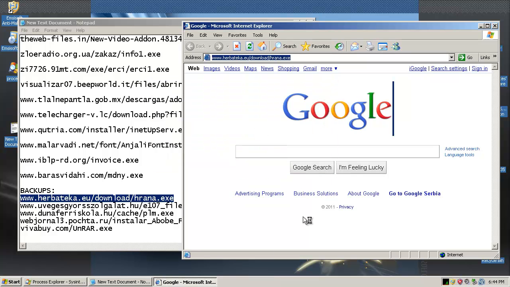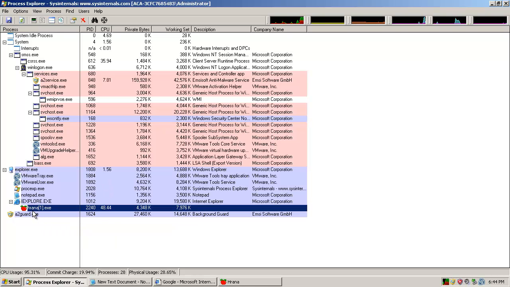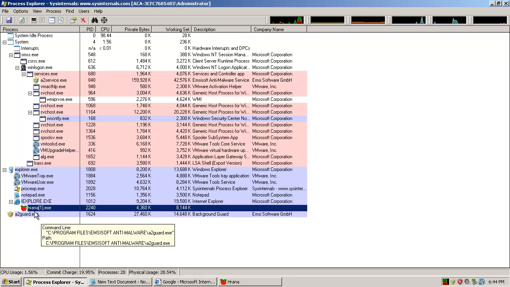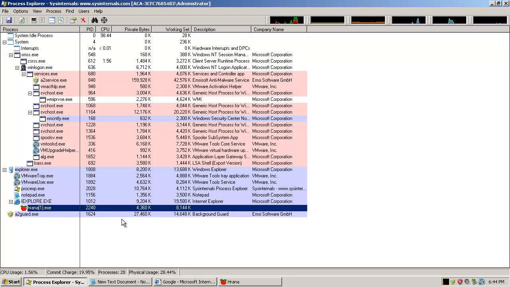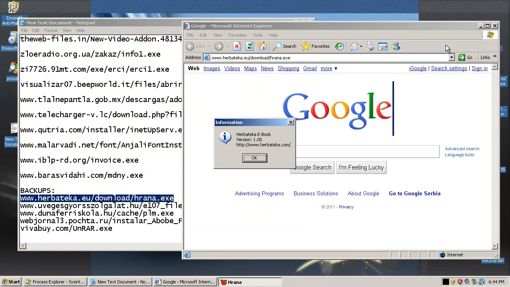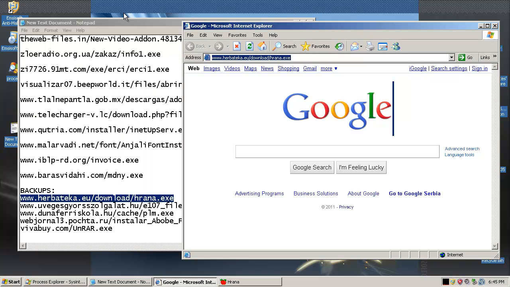Unknown publisher. If I run it, this is interesting. It says Hrana, and that means food in Serbian. Hrana.exe. It's running in memory here. Herbateka ebook version 1. This is food is health. That means hrana, elixir and poison. This looks like, I don't know what.